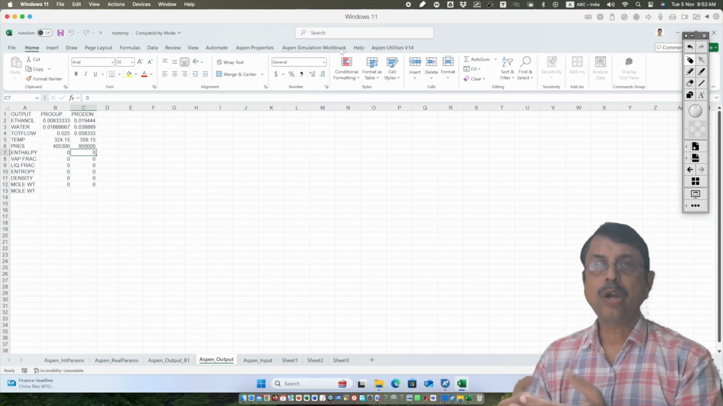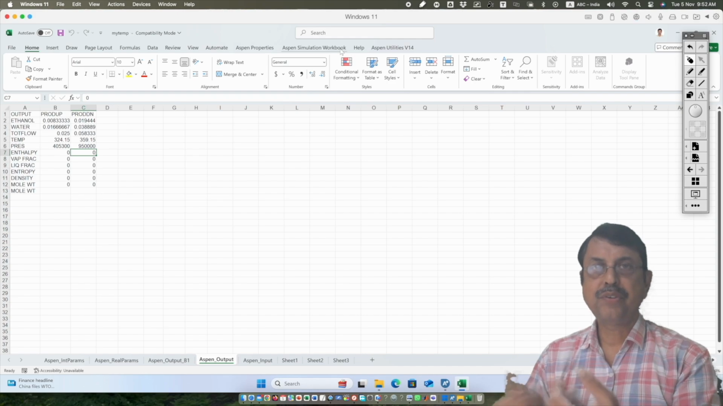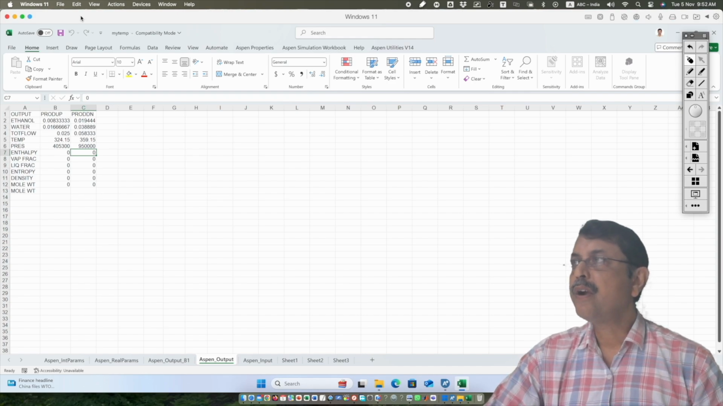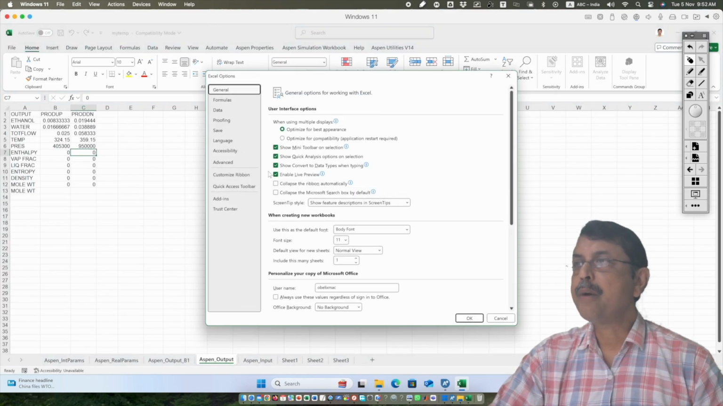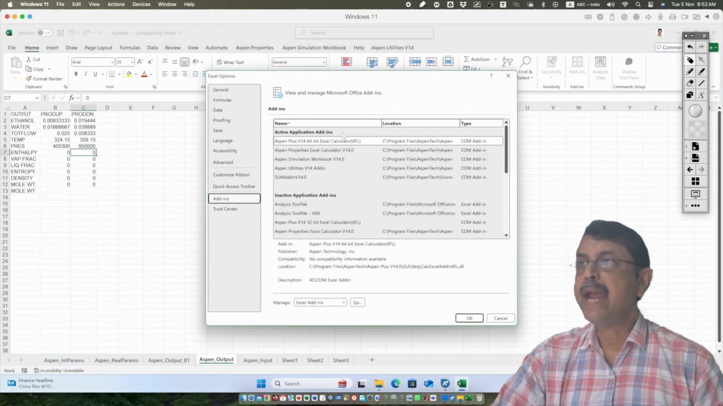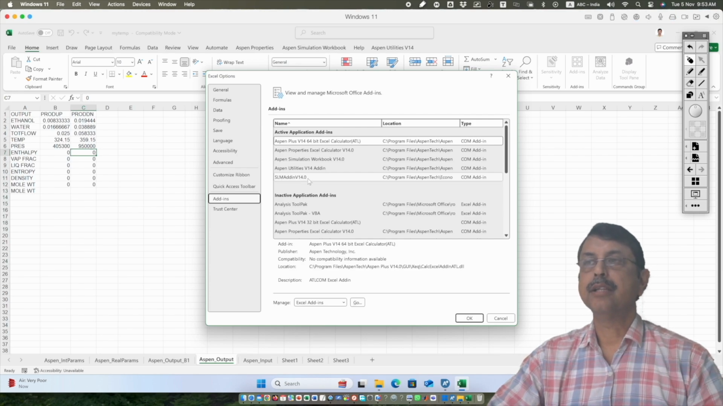But if you do not have them, then you have to attach them. For that, you have to attach it through options. In options, you have add-ins. So these are the add-ins: Aspen Plus version 14, Aspen Plus Excel Calculator, Simulation Workbook. This is SLM. SLM means the Server License Manager.